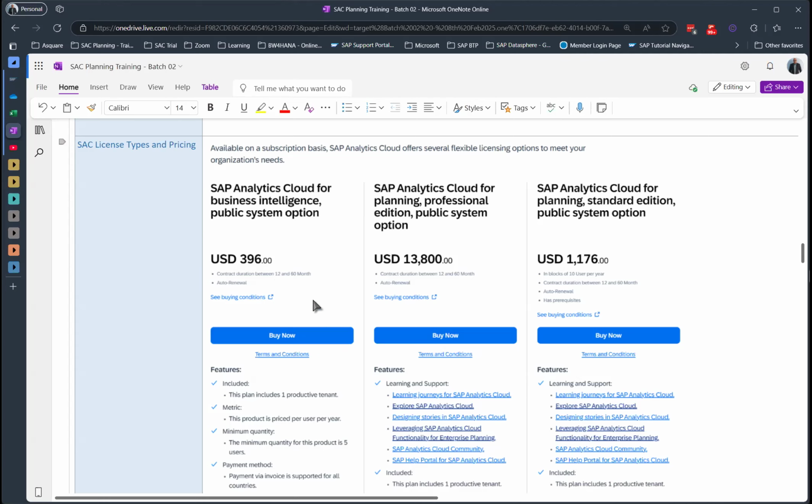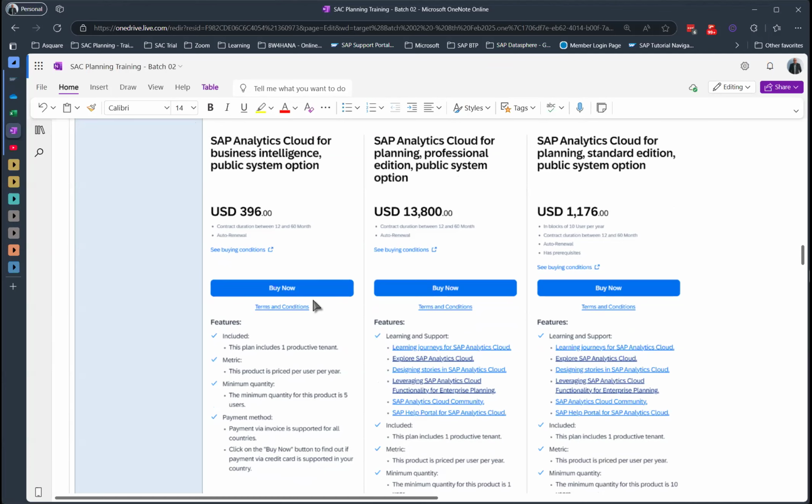Or is this, no, sorry. This is per year, per year. So 396 US dollars will include one productive tenant. Tenant means a server on the cloud. So if you are getting one tenant, that means you are getting one server. So one productive tenant will be given to you.